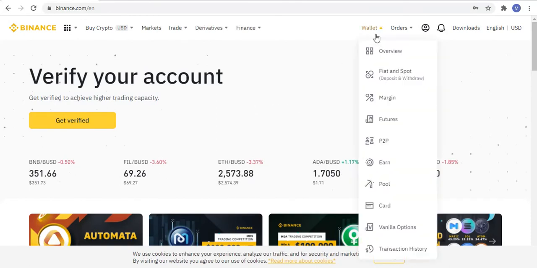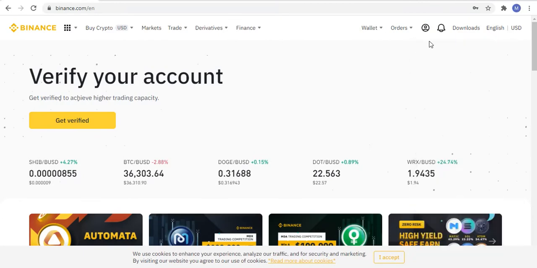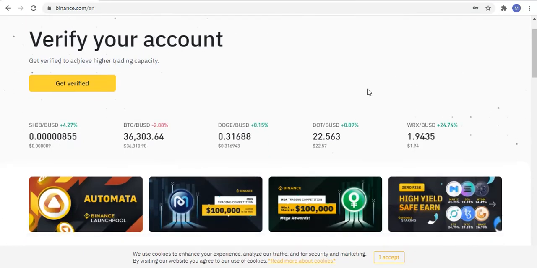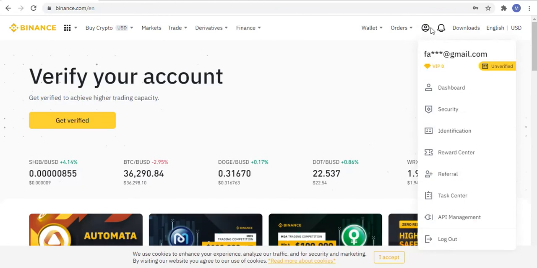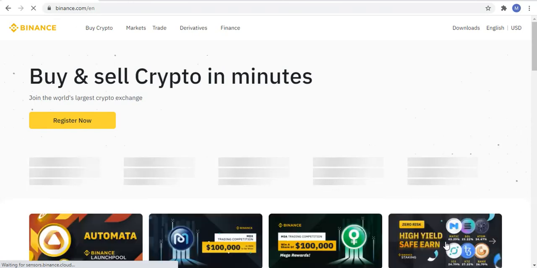Okay, and if you want to sign out after working, you can log out from here. For example, if you want to log out or sign out from your Binance exchange, you can find this button here and click the log out button. You will be automatically logged out from your Binance exchange.